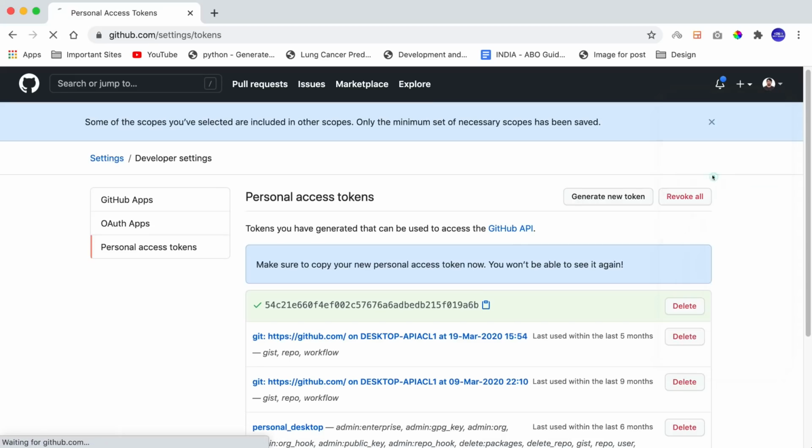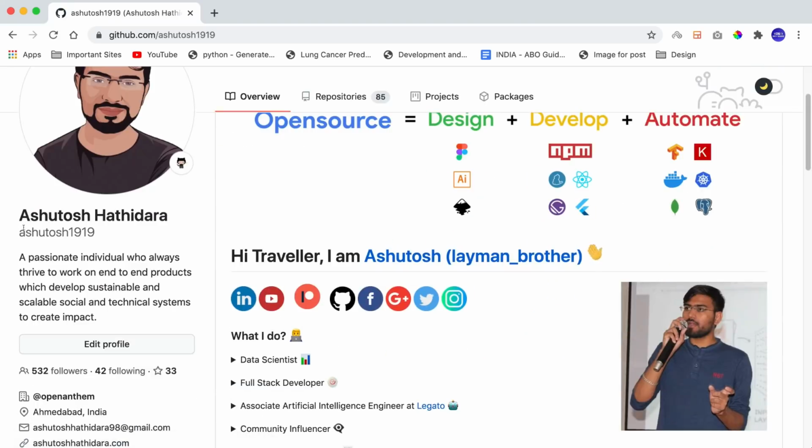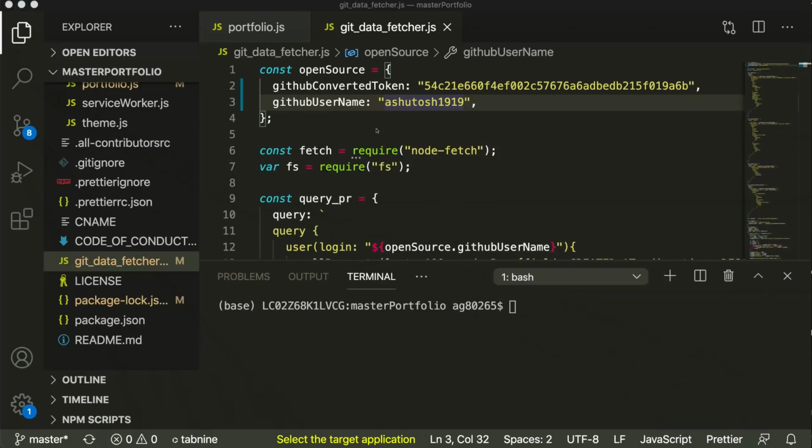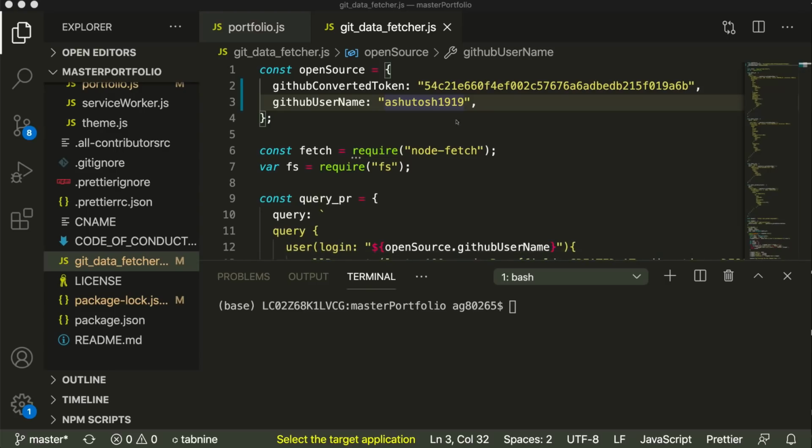Also you can go to your profile and you can see your GitHub username here in the subtitle of your name. So after writing these two things, now we are ready to fetch the data from our GitHub profile.